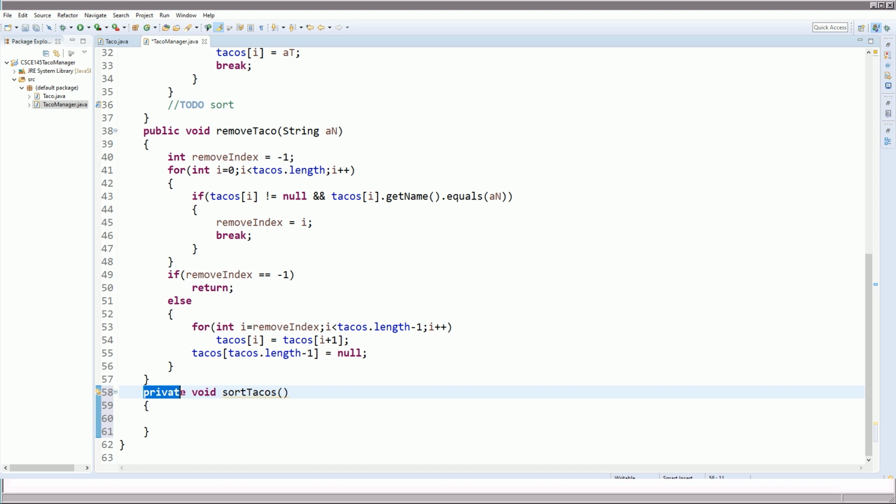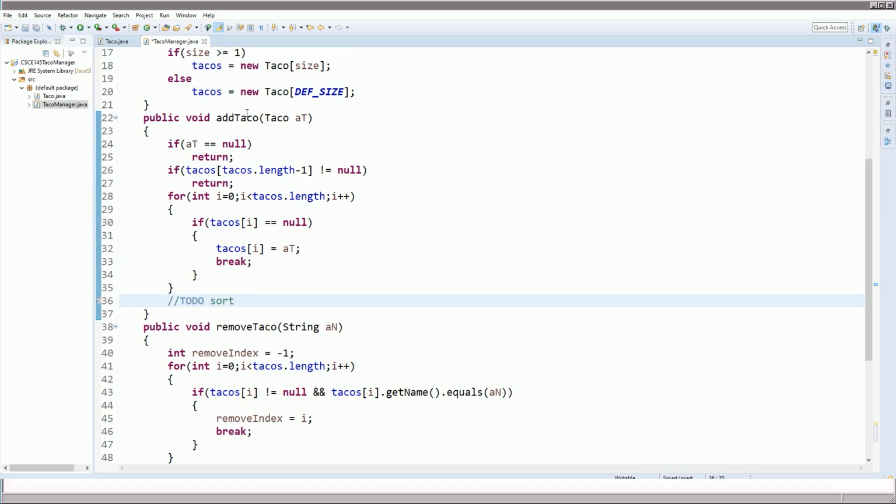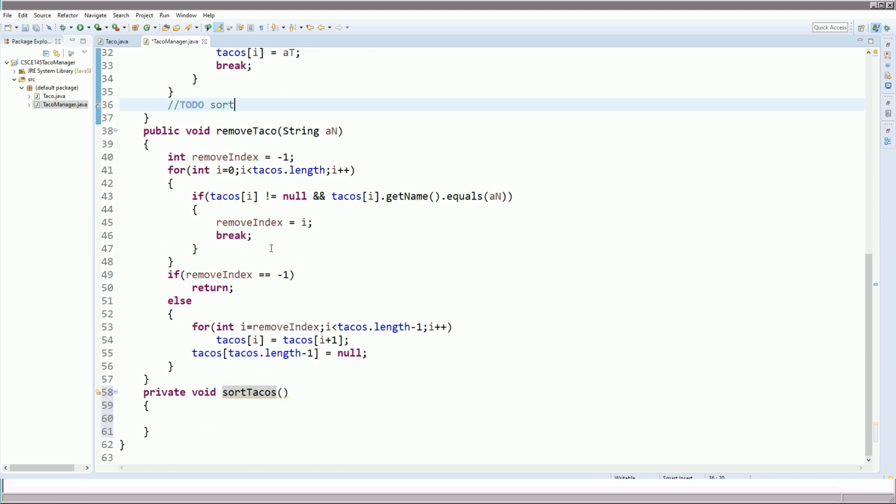Now the reason why we made this scope private is I've made the design decision that I do not want this functionality to be accessible outside of this class. In fact, the only time this functionality is ever going to be called is right here. This is inside the add method, and every time we add a taco, we're then going to sort it by the price. So before I move on, I'm going to take out this to-do sort, and I'm simply going to call this .sortTacos. That way, we add a taco, and then we sort them.